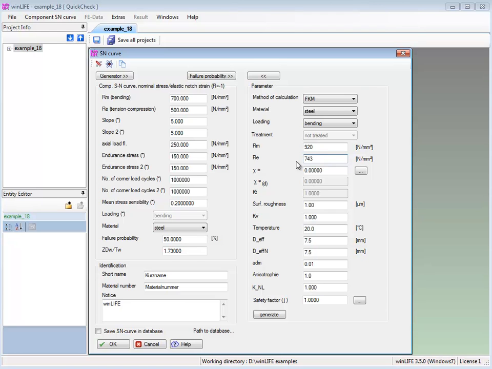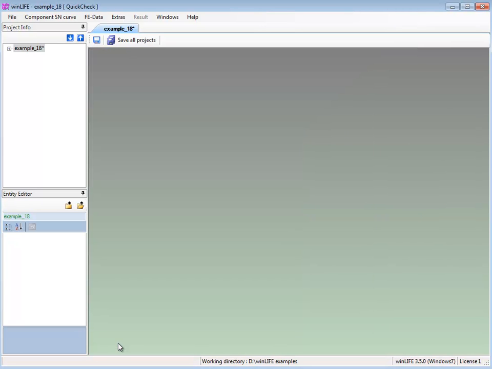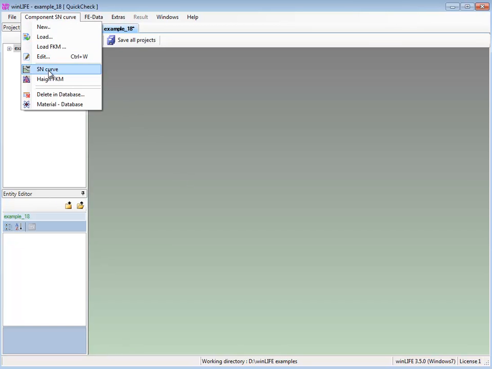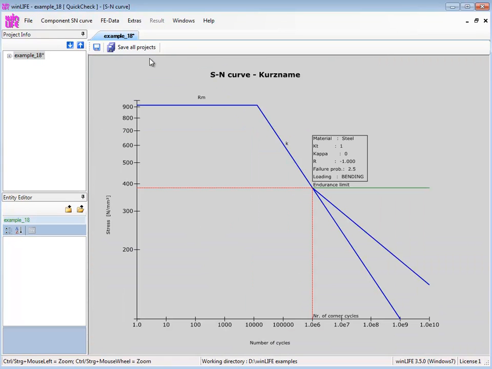We enter the static material properties, namely RM, RE, and the roughness of the components. Here we enter the size of the component through the effective diameter and generate the SN curve. The data of which we can see on the left-hand side of this input mask. What we can see here now is the graphic of the SN curve.